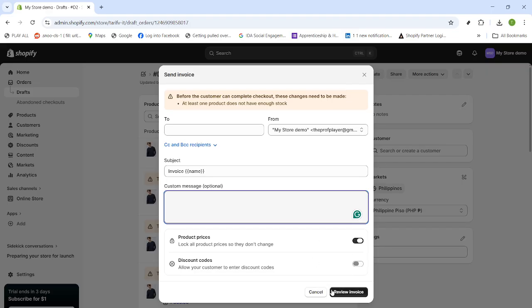That's the complete flow. Open orders, go to drafts, create the draft, browse and add products, send the invoice, set the recipient, adjust product price display, and review. You've just created a manual order in Shopify.